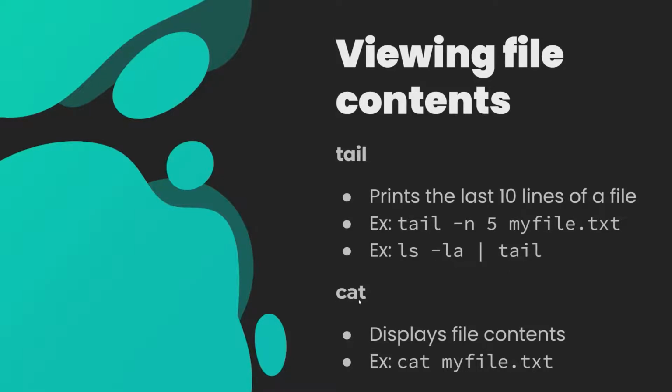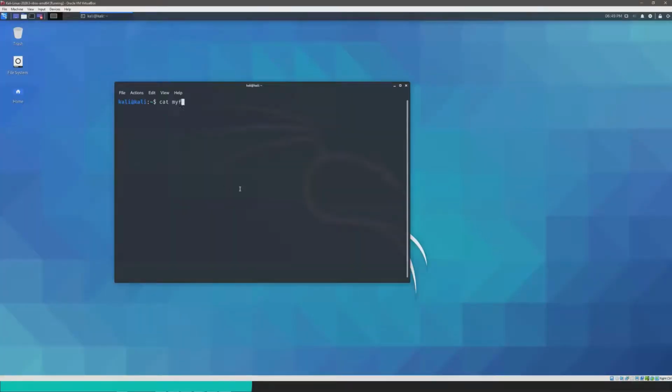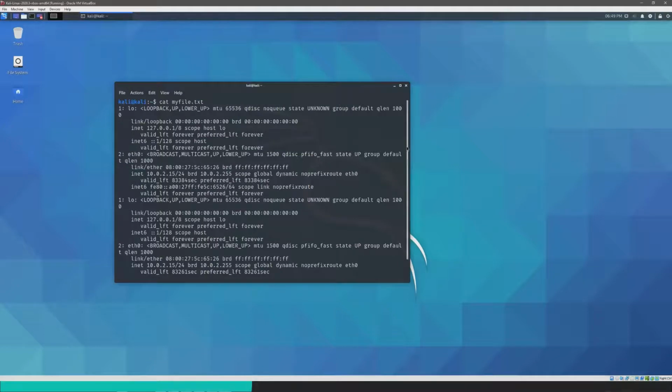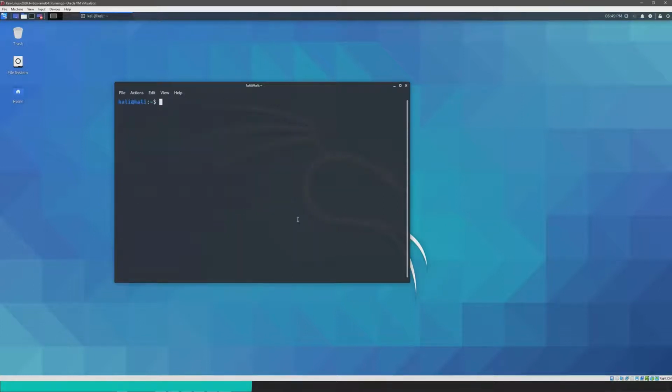And I mentioned this before, cat just displays file contents. So it's as simple as typing cat myfile.txt, or that's the example that I showed. Obviously, it could be any file. If you do cat and a file, it would output the contents of that file. So if I do cat myfile.txt, it shows me all of the information contained in myfile.txt. So you're probably going to use cat quite a bit just to quickly output a file onto the terminal environment.